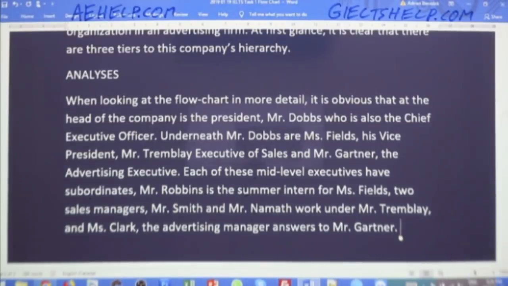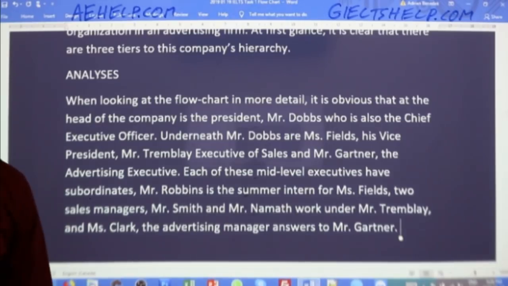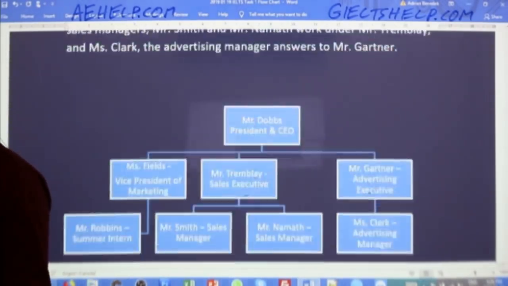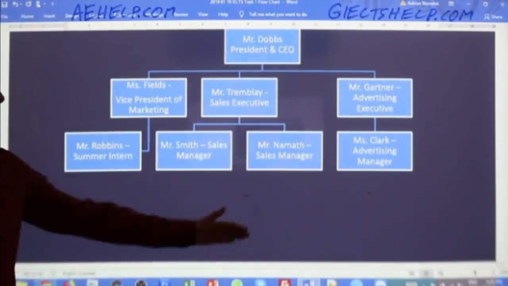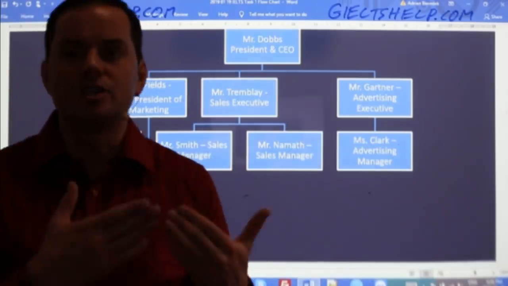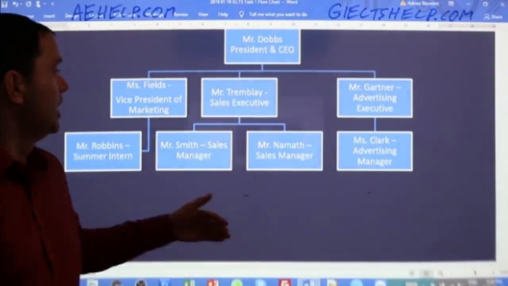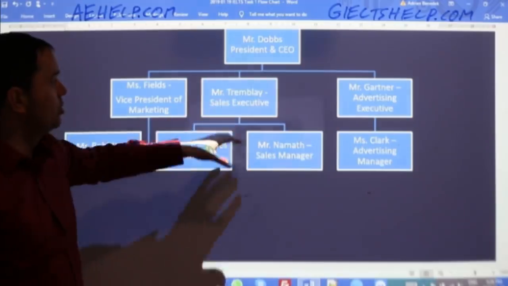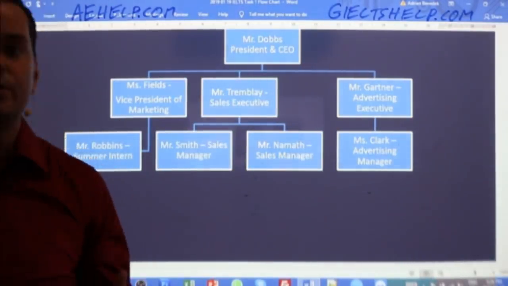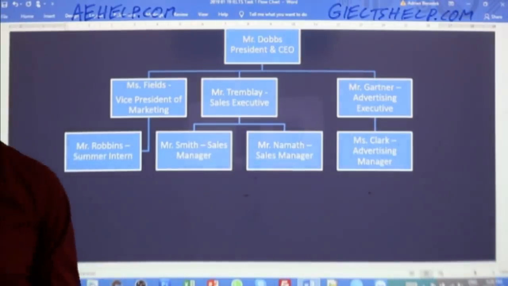Mr. Tremblay is the only sales executive in the second tier, along with Miss Clark, who is the advertising manager. Okay. Sure. Yeah, that works. Again, Naveen, you're taking a different approach. So you're going by department. And I appreciate that, Naveen. So you're giving a nice contrast to what I'm doing. I'm going tier by tier. You're going department by department, which is another approach. Both of them are effective. Okay, that's great.